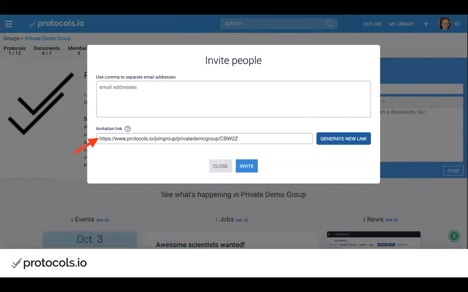So if, for example, you only have a Slack channel and you don't know all the email addresses of all the people in the Slack channel, you just copy this link, paste it, and everybody with the link can easily join the group.